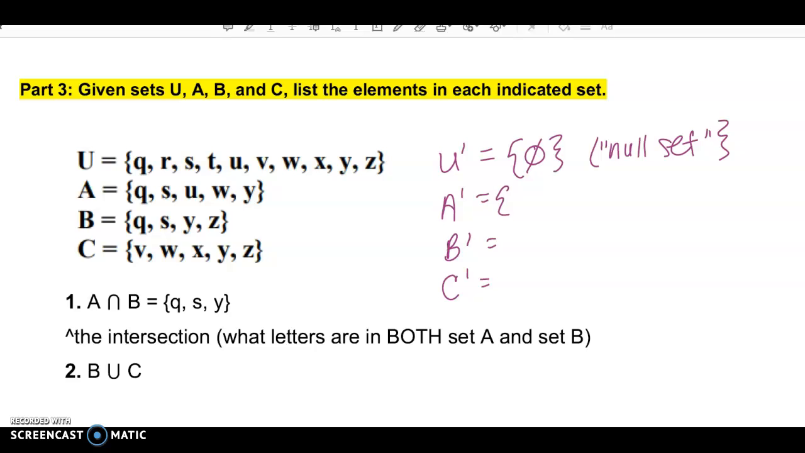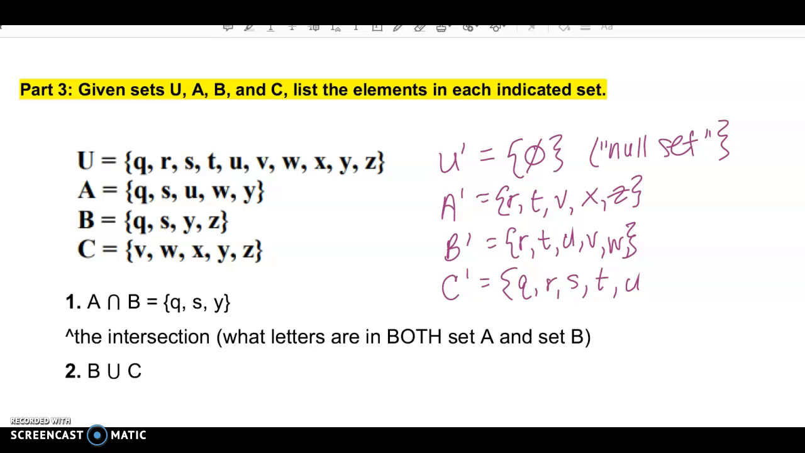Let's think about the complement of A. So the complement of A is anything that's not in A. So we want to say R, T, V, X, and Z. Anything that's not in B but is in the universe is R, T, U, V, W. Anything that's not in C but is in the universe would be Q, R, S, T, U, V, W, X, Y, Z.